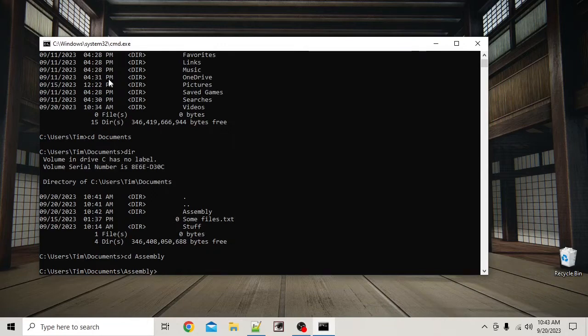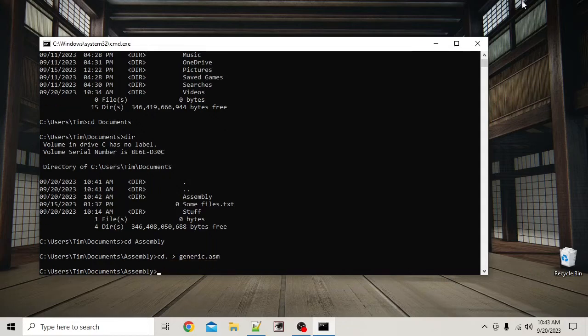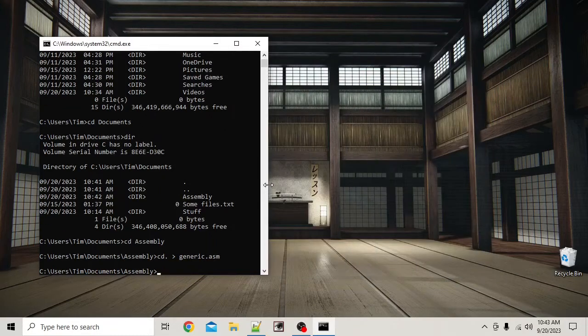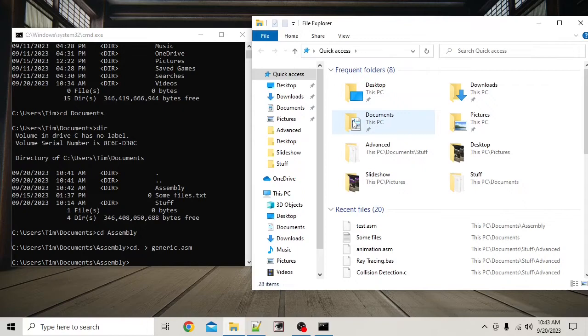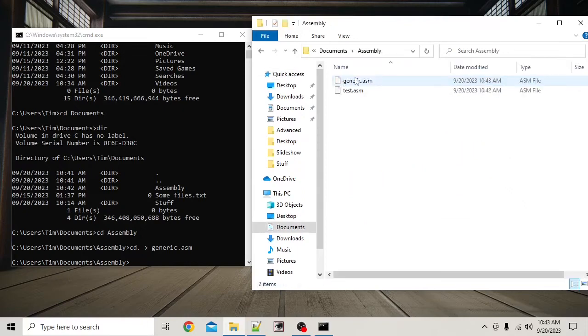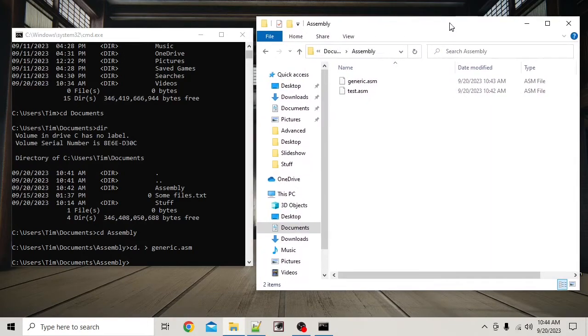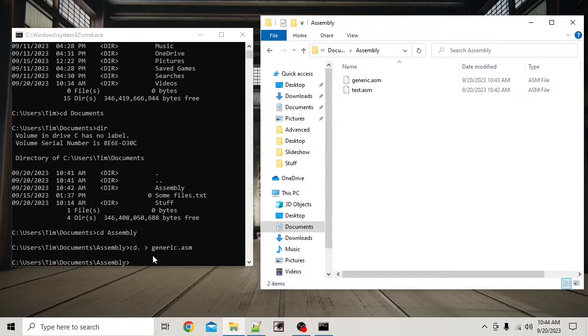I want to create a new file. There are other ways to do it that come by default with Windows. I could just go cd dot, create a new file, generic dot asm, enter. And maybe I did want my actual file explorer open. There, okay, if I'm in documents, assembly, there, it created generic.asm, see? There, okay, so nothing in there. What was the point of that?